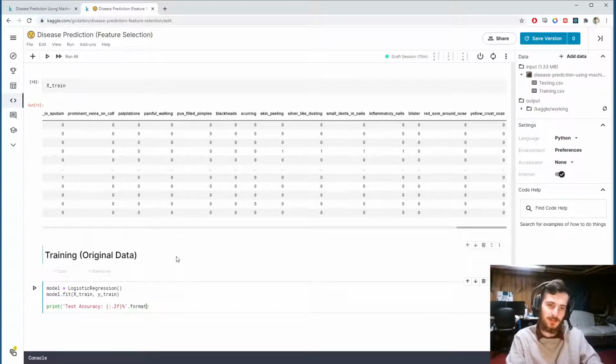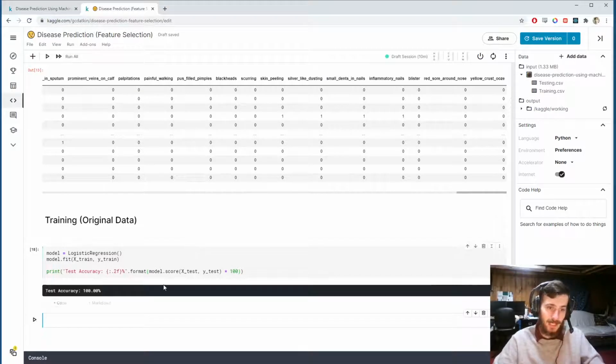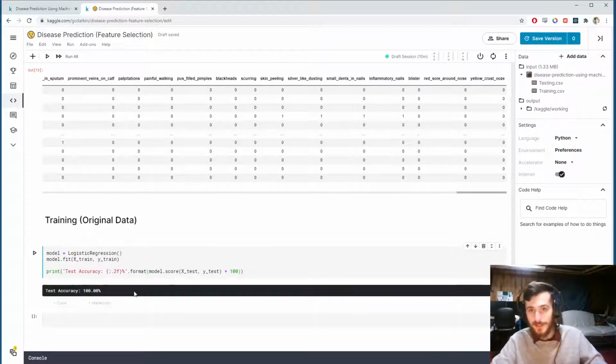And we can get the accuracy value from model.score. So the score function will return the accuracy in the case of a classification model. We just have to pass in the test set. And I want to multiply by 100 since we are looking at a percentage. And we actually come out with 100% accuracy. So this seems to be a pretty good data set.